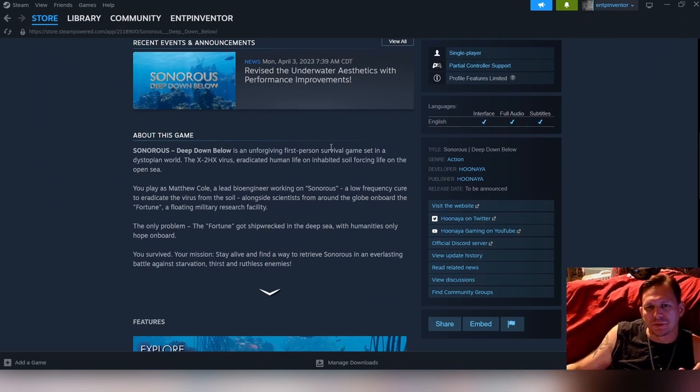Unforgiving first-person survival game set in a dystopian world. The X2HX virus eradicated human life on inhabited soil, forcing life on the open sea. So you've got some kind of virus living in the dirt. It says you play as Matthew Cole, a lead bioengineer working on Sonorous, a low-frequency cure to eradicate the virus from the soil.